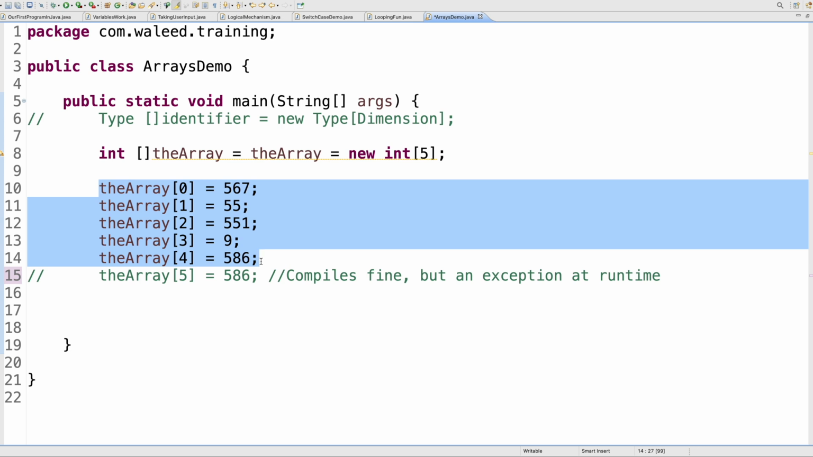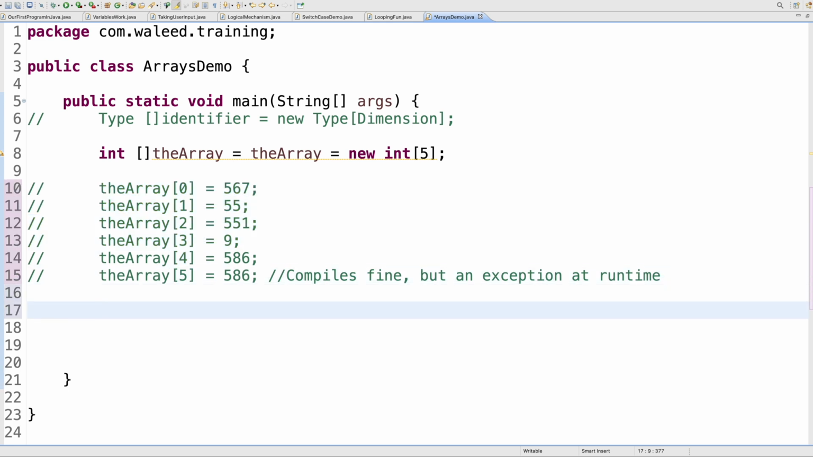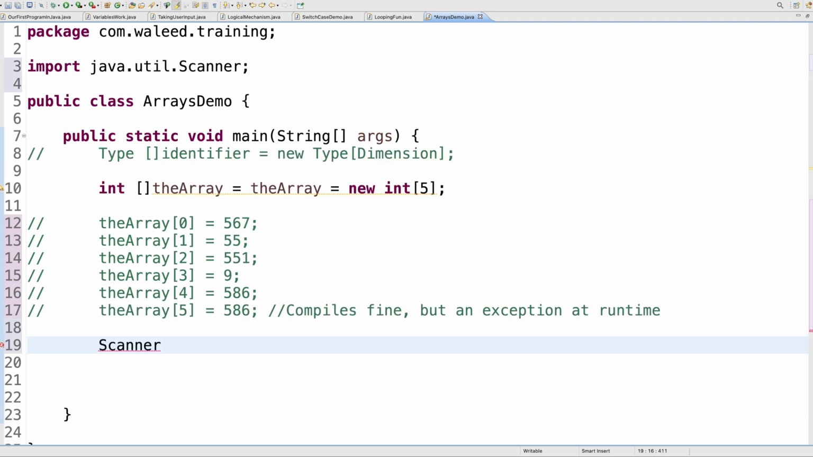Rather than putting it individually for every index. So just comment this, and we can take that from runtime as well through Scanner, right? Now we know we have a way to take user input from runtime in Java, and that is through Scanner, guys. And how do you do that? Again, I'll just have the Scanner, just call it scan.